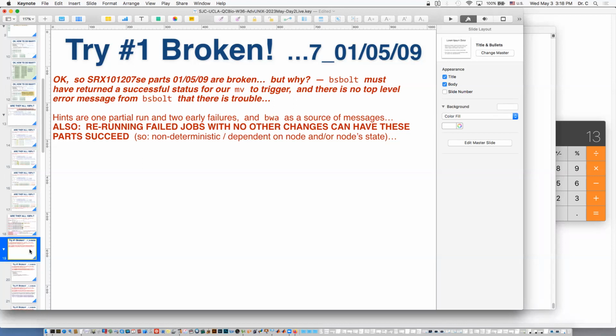And you know that BWA is going to be the big deal. That's going to be the big memory part of the stage. BWA is the thing that's actually going to look at the reference genome and do the hard computation. And that's going to be the big RAM stuff. The next hint is that if you just literally rerun the failed parts again with no changes, they sometimes work. Now that tells you that it's sort of a non-deterministic thing. Right?